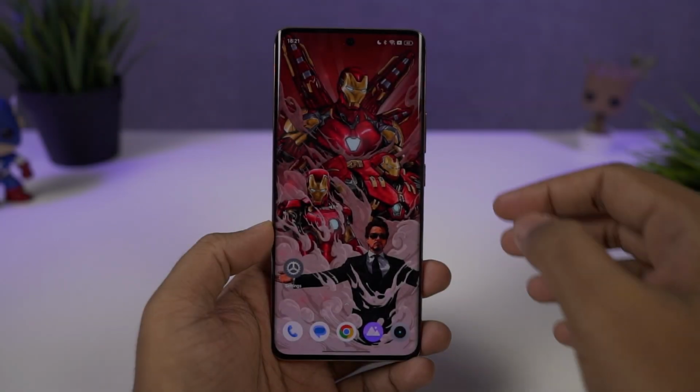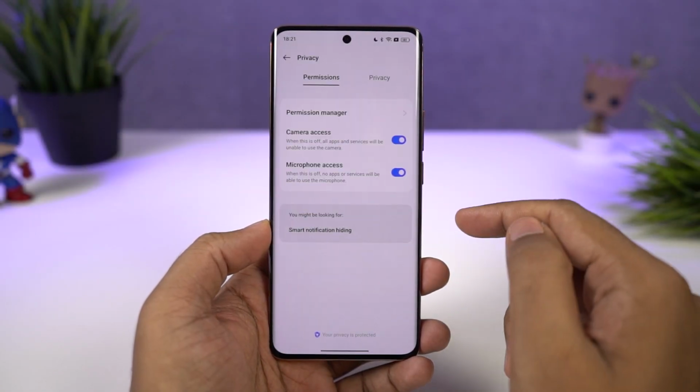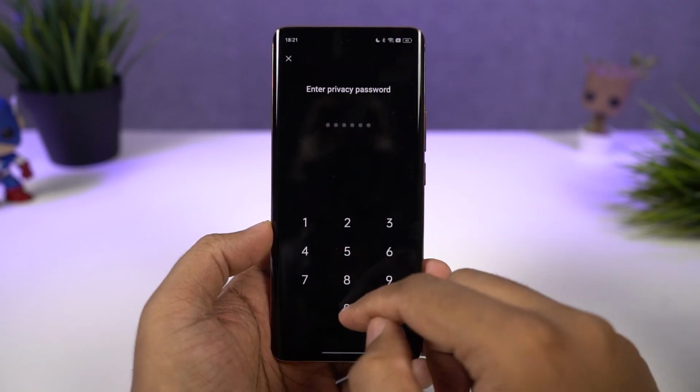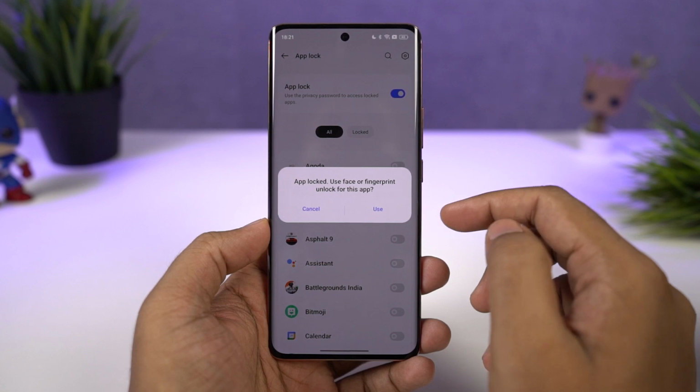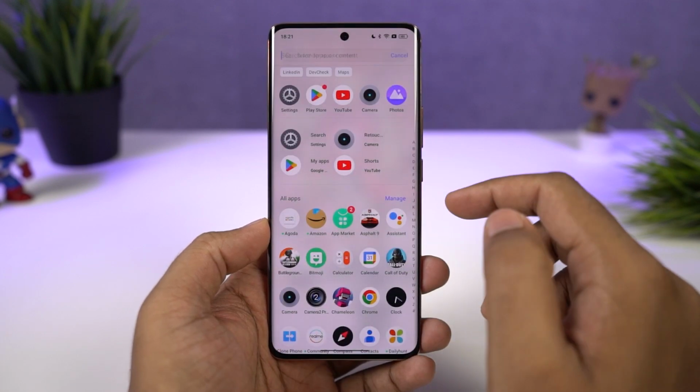Next, I'm going to show you how you can lock applications. Once again, if you have some security related apps that you don't want others to open easily, then you can lock all those applications. Just go to settings and from the privacy section, you can access the lock apps feature. From here, you can lock all the applications that you want.